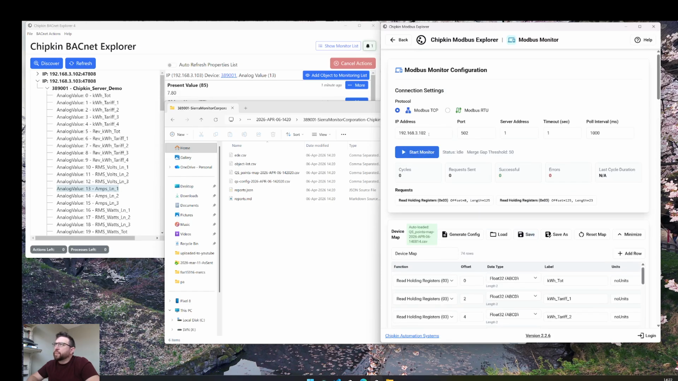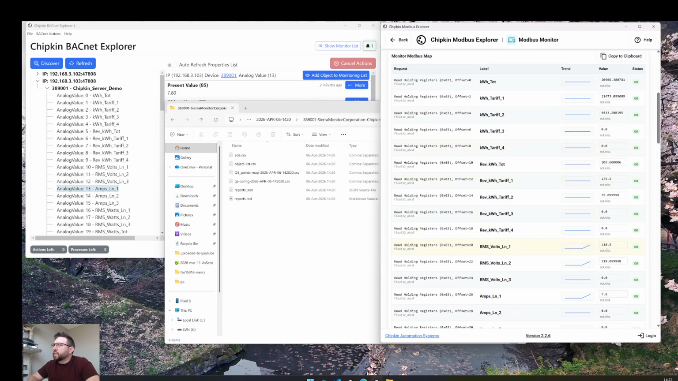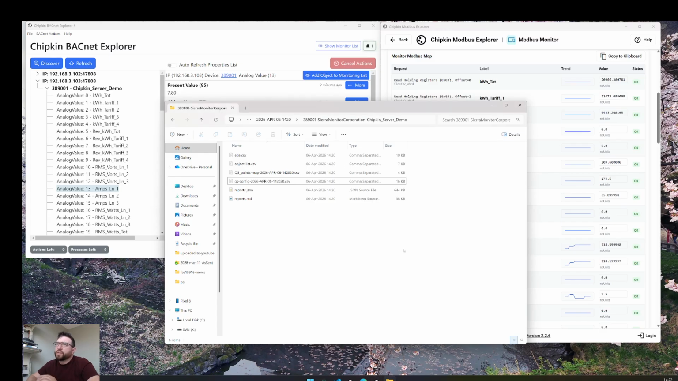We're going to configure the IP address to make sure that it's the same IP address as the QuickServer, 102. Start monitoring. Minimize that. Now we can see the values as they change on site. So now we are reading Modbus values through the QuickServer of the values that were in the BACnet device. That's how you configure a BACnet to Modbus configuration using the BACnet Explorer for the QuickServer.